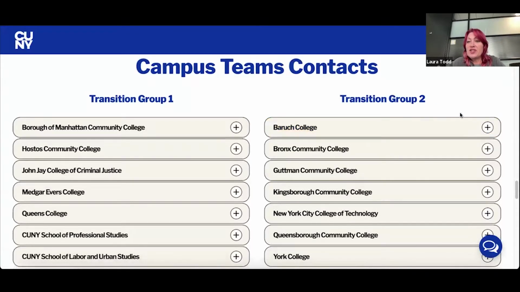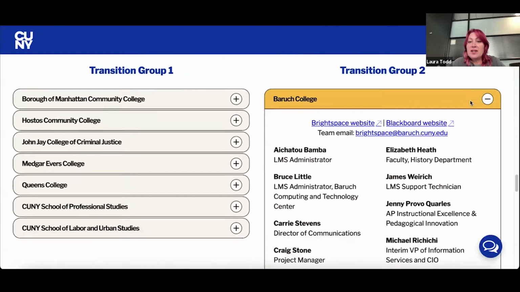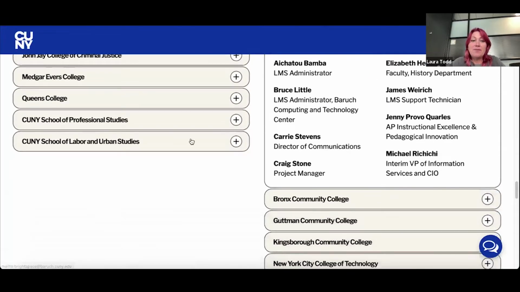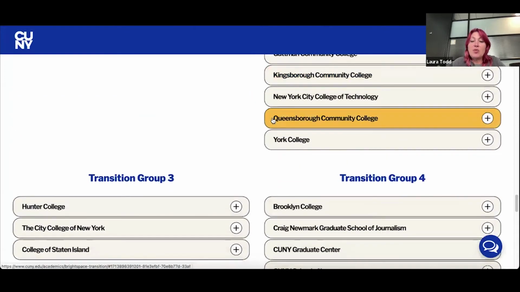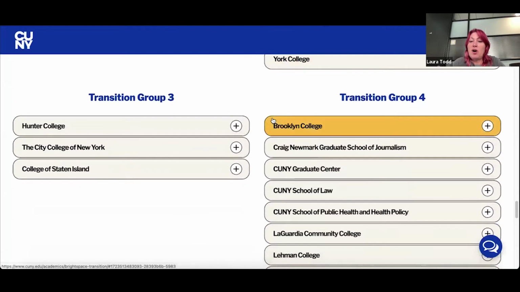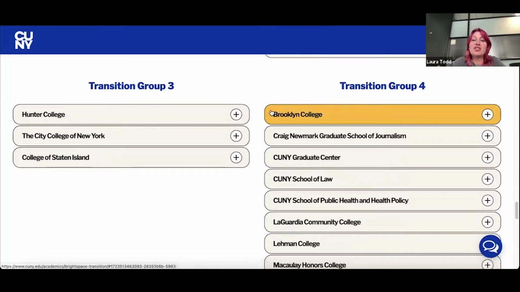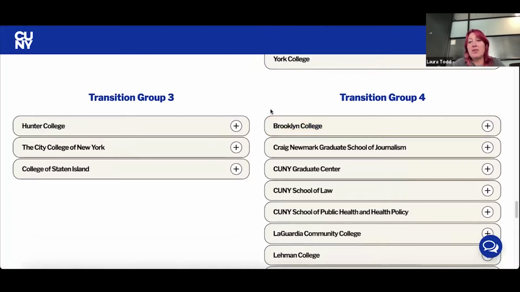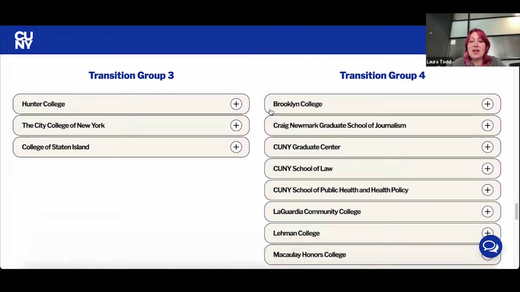So you would just find your transition group, come down here, click on the little plus, and then that's going to show you names of people that have self-identified as resources for people that are trying to learn Brightspace, as well as many of these, but not all of them, have a team email and or a website that you can go to for additional information. So just bear in mind that the way you can find out who the help people are at your school is to come here to the LMS transition page, jump down to training and resources, and then you'll see the campus teams contacts. And again, this is being recorded, so you'll see this later.